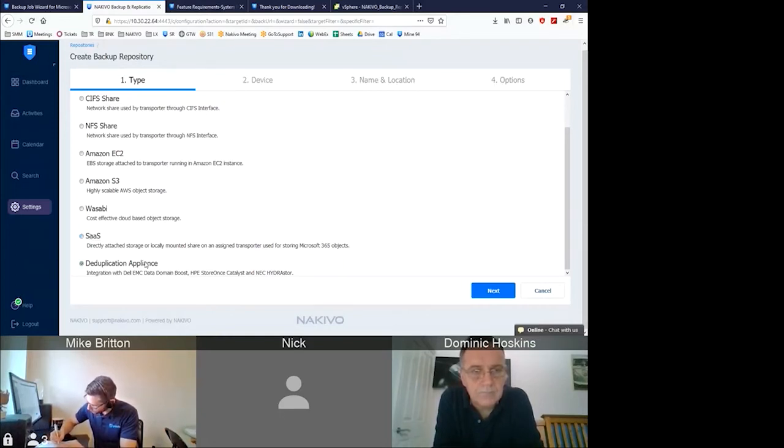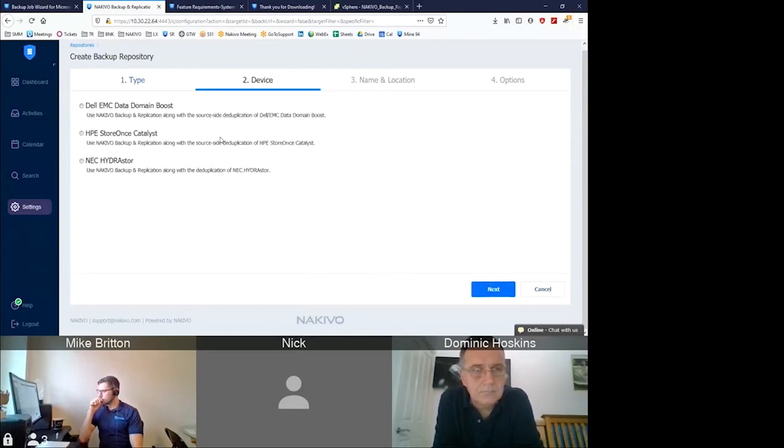This one, the dedupe appliance, is for big customers using hardware dedupe devices. In this case, we create a special backup repository, and we switch off NAKIVO deduplication, because there is hardware deduplication, so there is no point in doing deduplication twice. That's the special one for big customers, and you can use those integrations with third-party vendors. Okay.